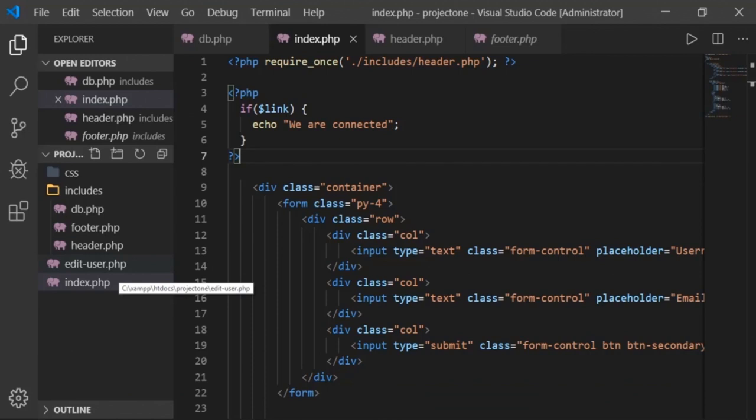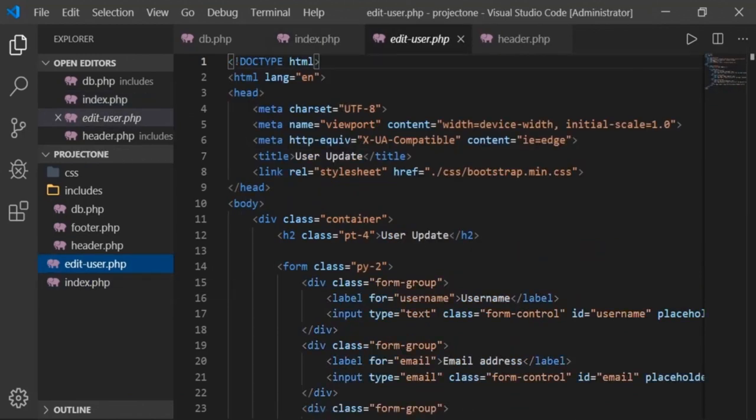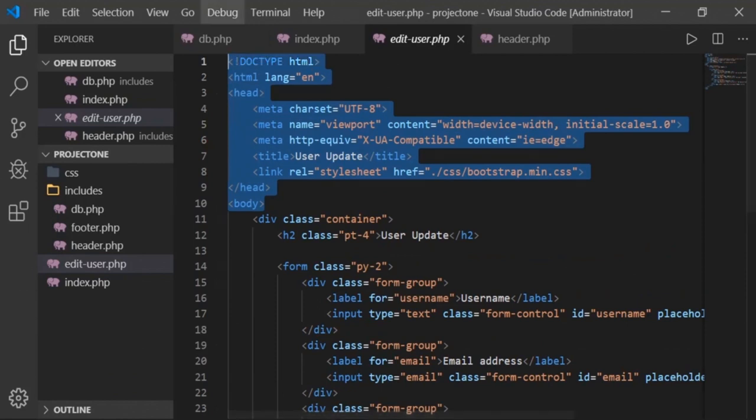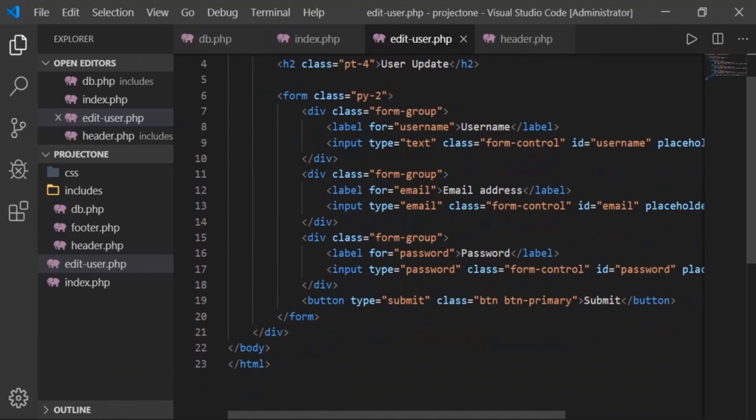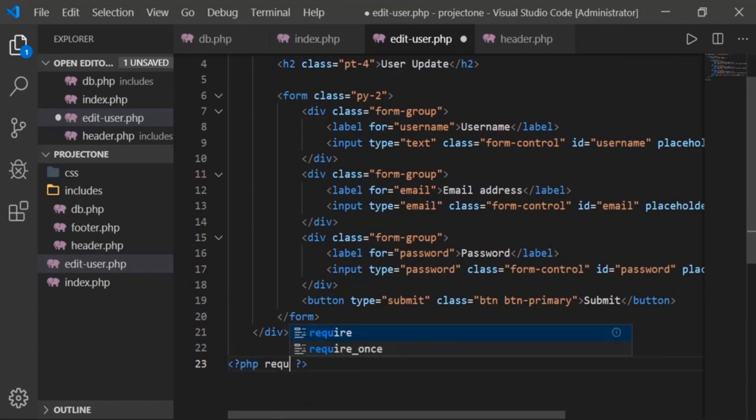And let's do this also for edit user.php. Okay, just remove this. Okay, and here opening PHP tag, closing PHP tag, and here require once, and here includes slash header.php, and here just get rid of these two lines. Opening PHP tag and closing PHP tag, here require once footer.php.